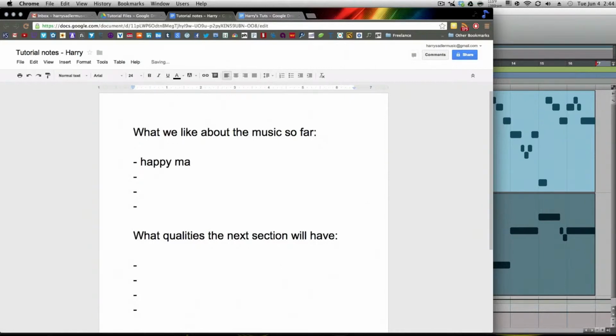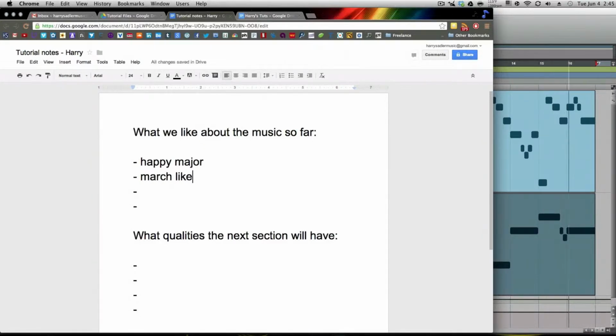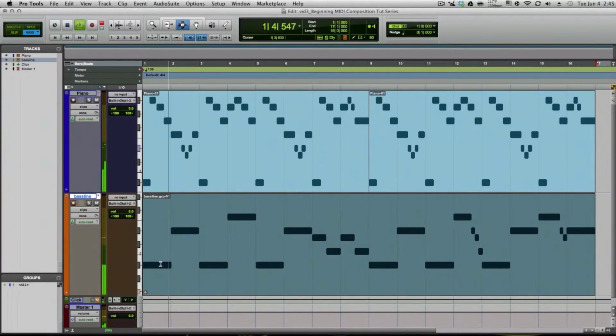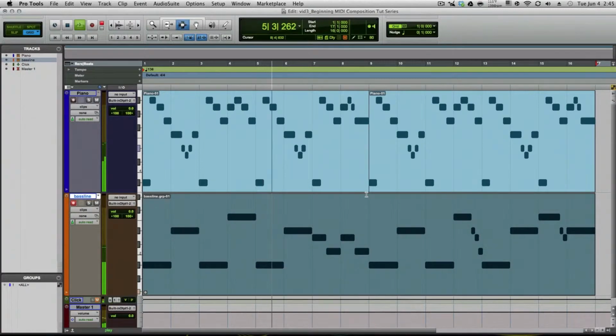major key, kind of march-like. So it sounds like maybe a kid's type of march, like you would see in a commercial about children or something. What else? It's pretty active. So in the first section, the bass is not so active. But on the second section it becomes more active, and the piano's basically just riding along the entire time. Pretty active.